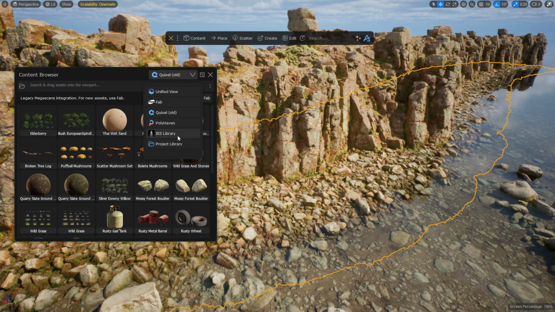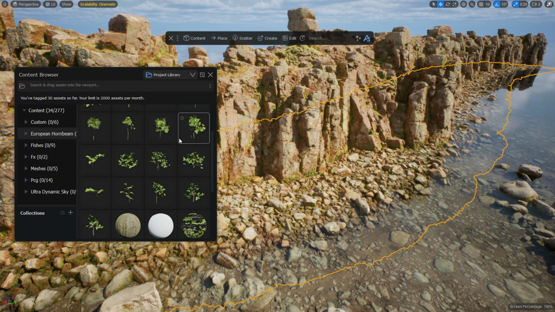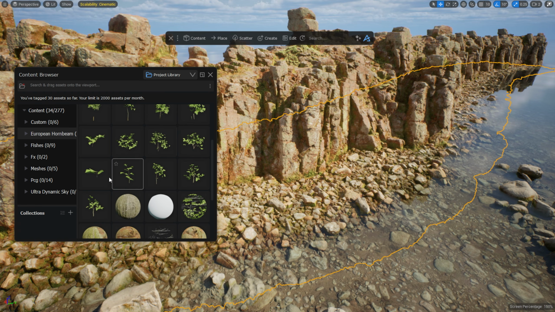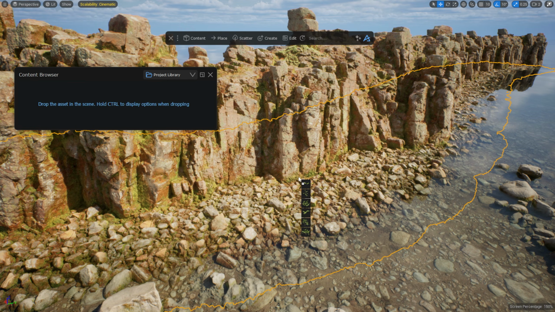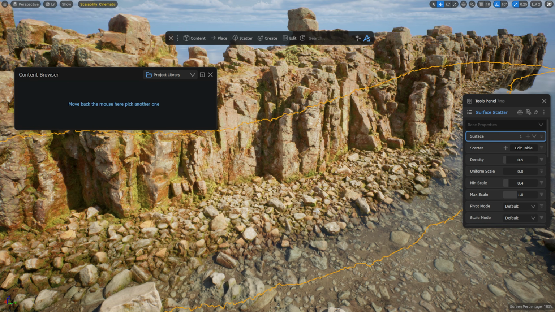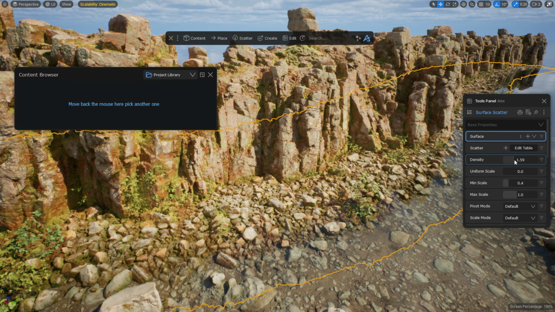If you are wondering how to tag your own assets using AI and access them through the Dash content browser, we've got a separate video for that, linked down below. I will select a few plants, then hold down Ctrl and scatter them directly onto my rock scatter.